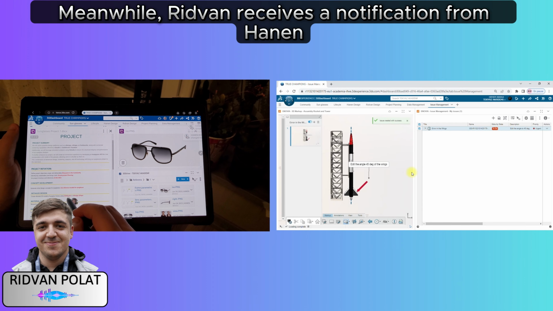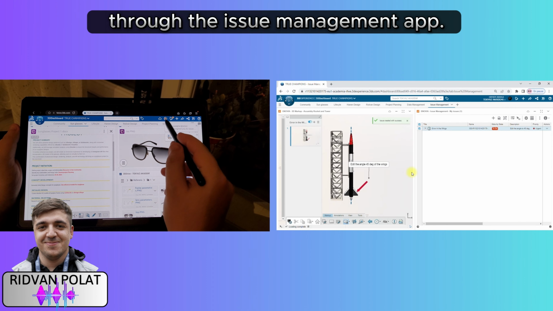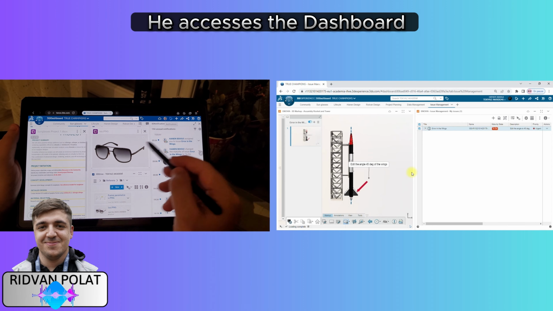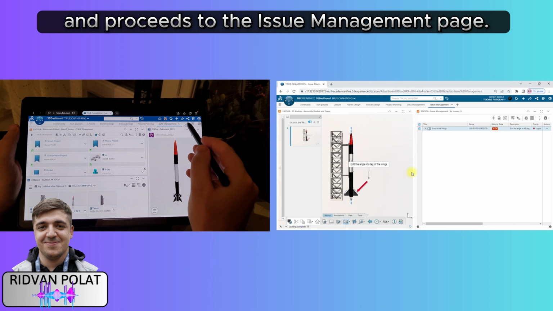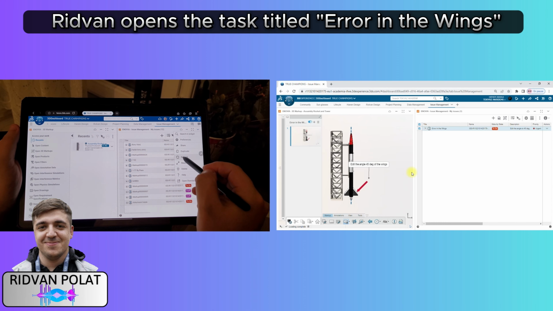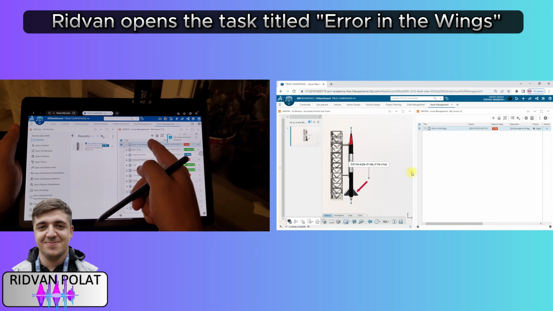Meanwhile, Ridvan receives a notification from HANEN through the Issue Management app. He accesses the dashboard and proceeds to the Issue Management page. Ridvan opens the task titled Error in the Wings.